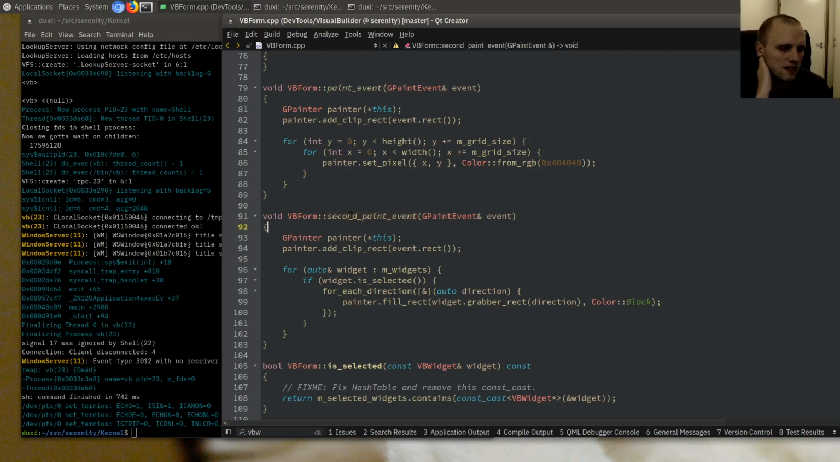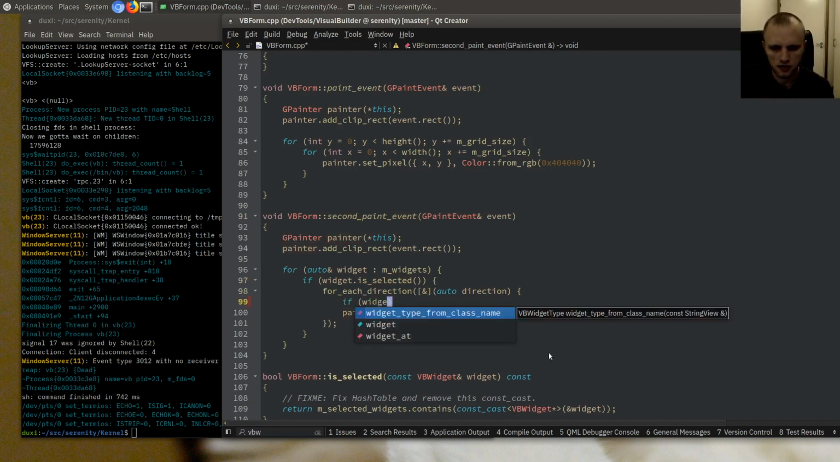Oh, it's using the second paint event mechanism. There's another sneaky mechanism that I added just for VisualBuilder. And normally you only ever use paint event, but there's also a second paint event, which happens after everything has been painted, and then you get a chance to draw on top of it. So that's something that we use here to draw the grabbers on top of everything else. So here, for selected widgets, we draw grabbers. Now let's say if widget is in layout, then we'll draw them a little bit differently.